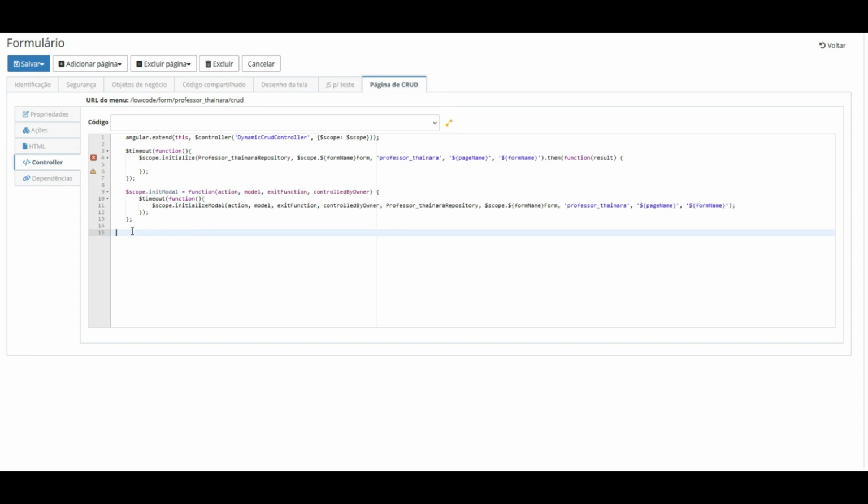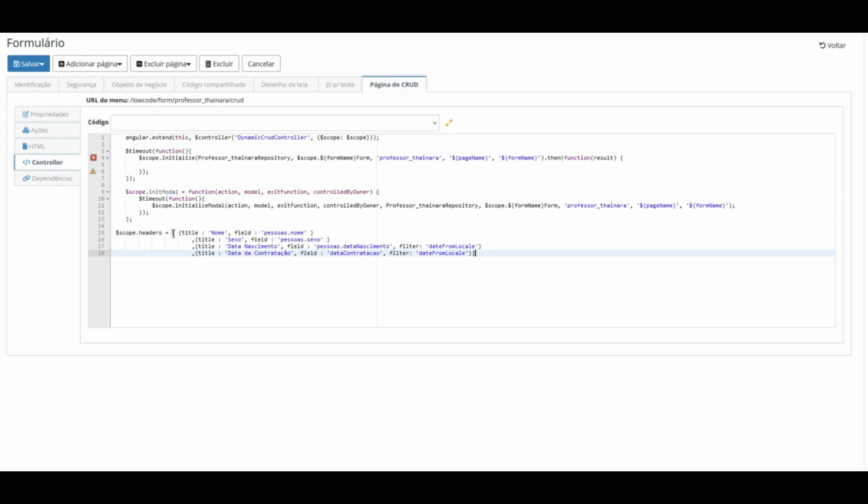To customize the grid, click on the lateral tab called Controller. Here, to save us time, I will paste a ready-made code. This code is in AngularJS, and our system is based on AngularJS. Scope is an AngularJS directive, and the name headers is because the system is calling headers as headers. So, I am modifying the headers variable. I am saying that it is an array, meaning a set of objects. These objects have a title, which is the name I want in the column of my grid. And it has a field that comes from the business object I am referring to.